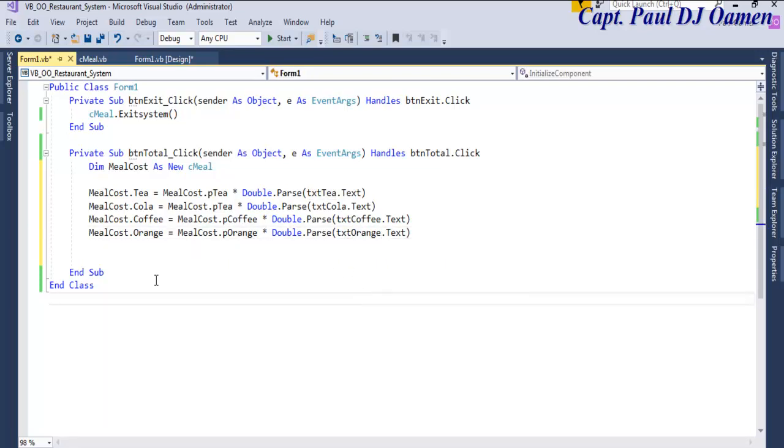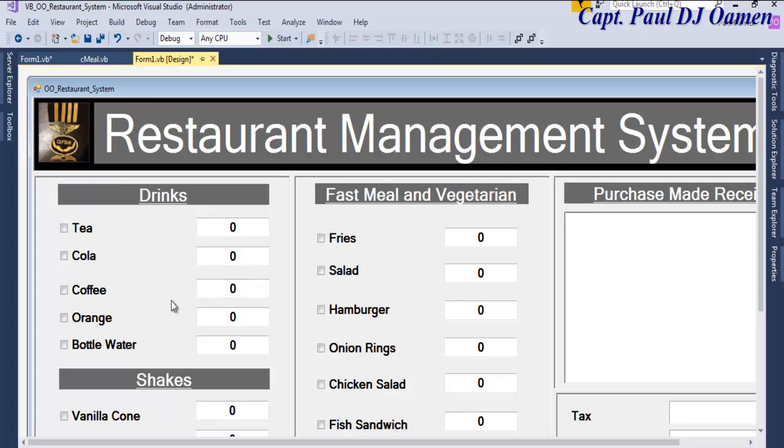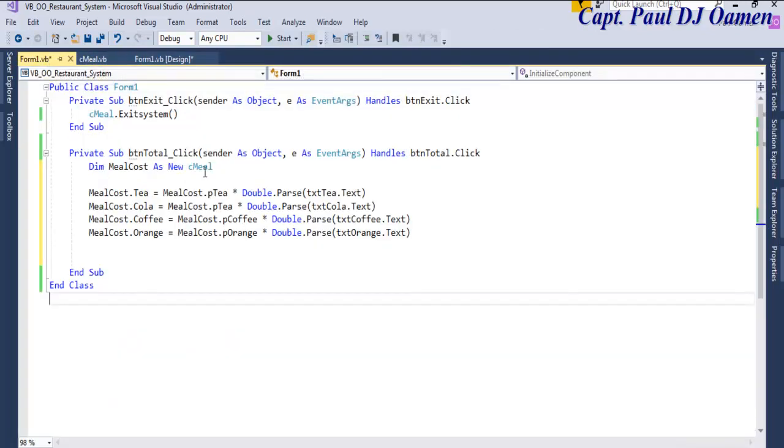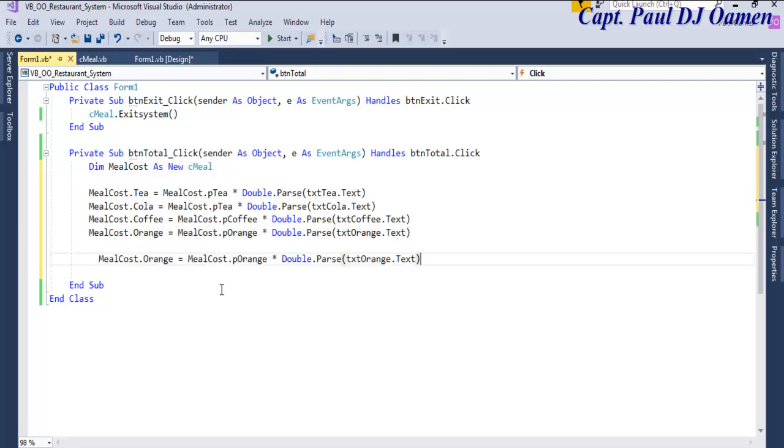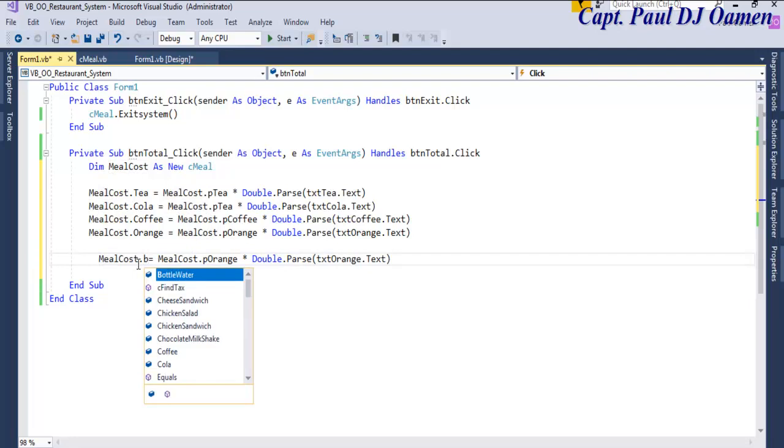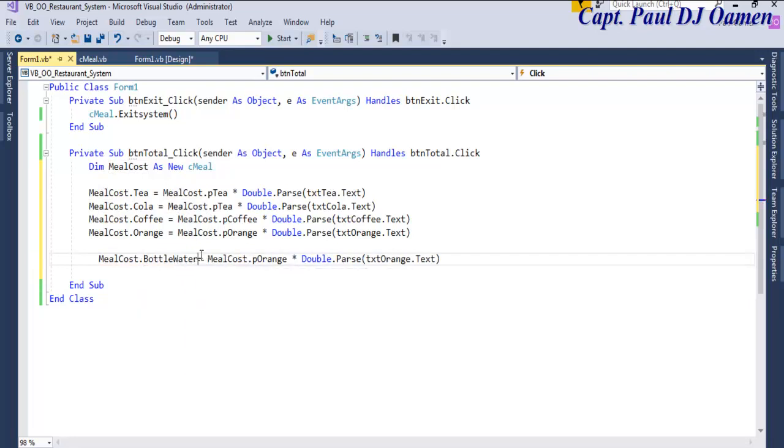Okay, so if you guys have a look at that, let's add one more, and then I will run it, and then we'll take it from there. Let's copy this, and that is meant to be dot bottled water. Copy that, bottled water and bottled water.